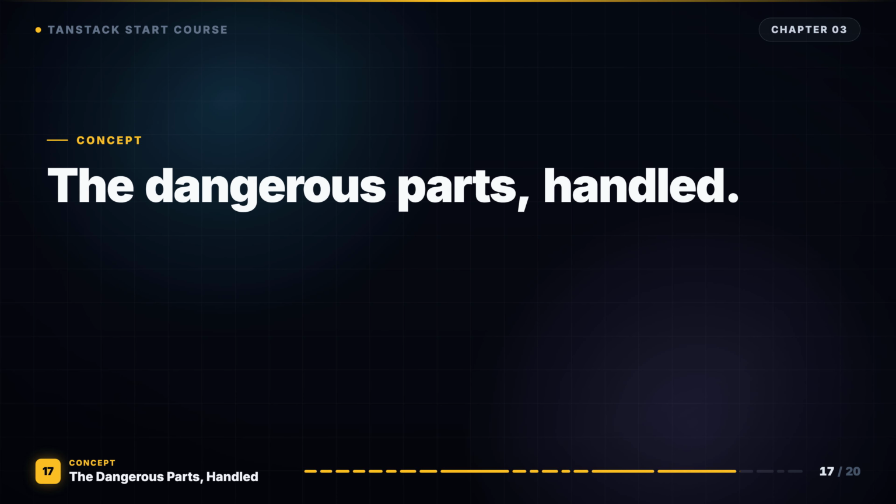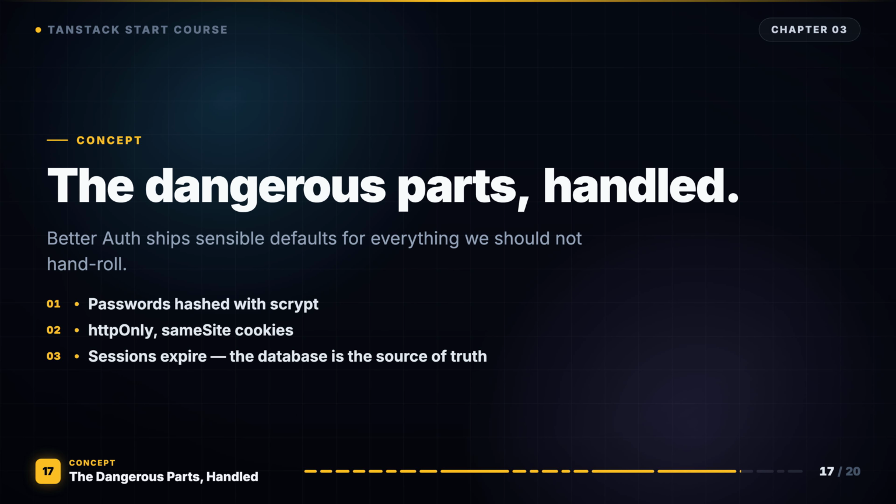Worth pausing on what we did not have to write. Passwords are hashed with scrypt before they ever touch the database. Cookies are HTTP only and same site by default, out of reach for injected scripts. And sessions expire on a schedule, with the database as the single source of truth. Sensible defaults, so we never hand-roll the dangerous parts.